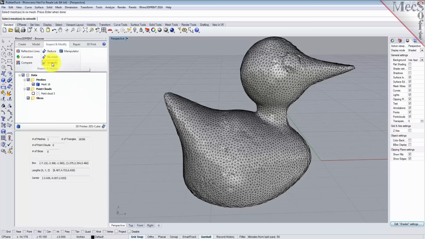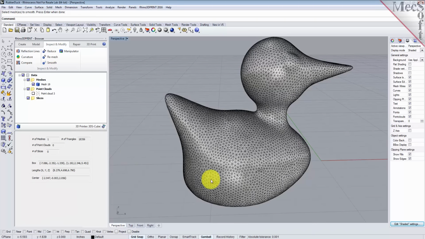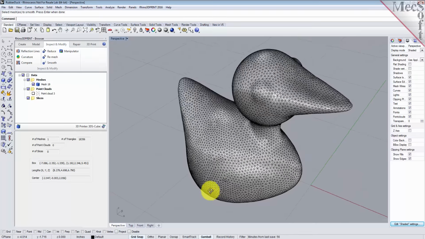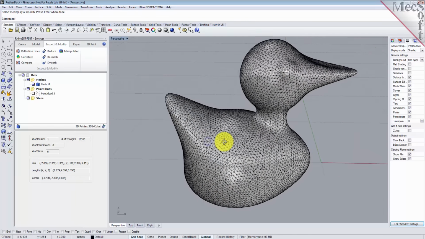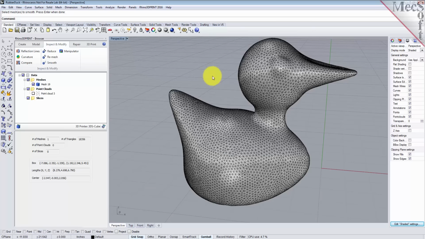Pick the Smooth command, select the mesh, right click, and for the Smooth Mesh options, we want to set the vertex shift direction. Now this is the direction that each vertex of each facet is allowed to move. And we're going to set this to both directions so they can move inward and outward. And that's all we need to set there. And we'll set the number of iterations to 4 and pick Smooth. Now you see we've got a really nice mesh. All the facets are uniform. The surfaces look smooth. Let's do some further analysis to take a look.